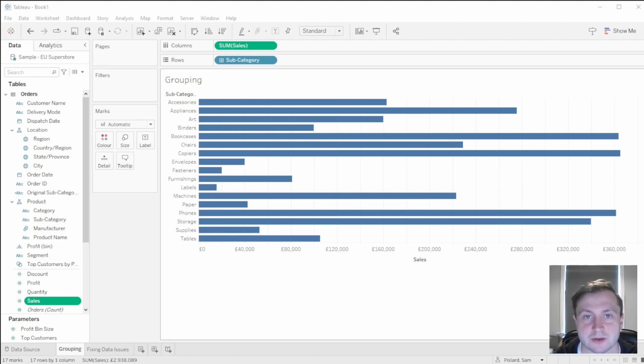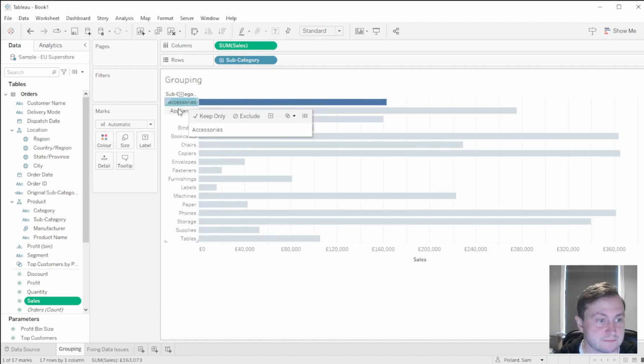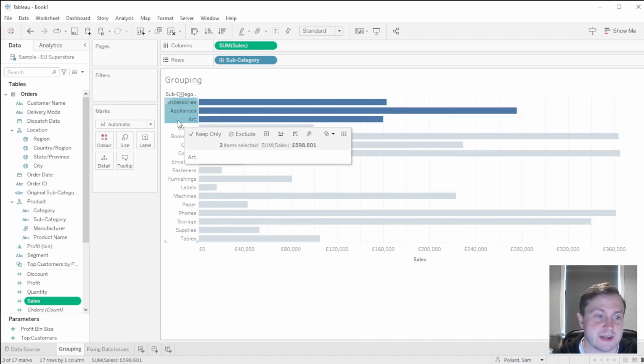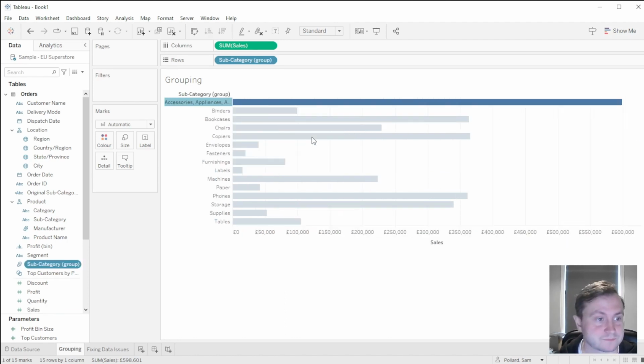Now, when it comes to making a group, there's a few ways of being able to do it. The first one, and probably the most accessible, is when you've got your view here, if you decide you want to group some of these values, you can select them. And you can see now within my tooltip, I've got the paperclip icon, which means that I can group these. And if I select that, that's going to group my three subcategories that I picked into a new group.